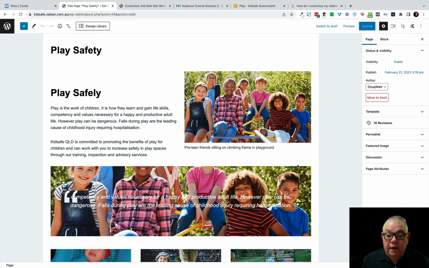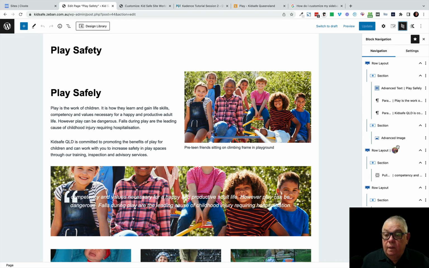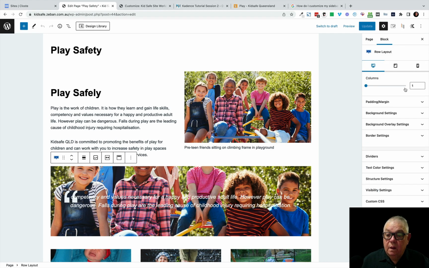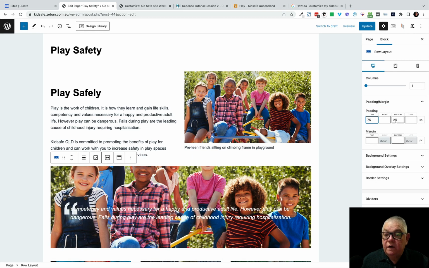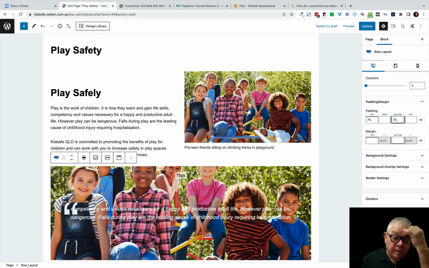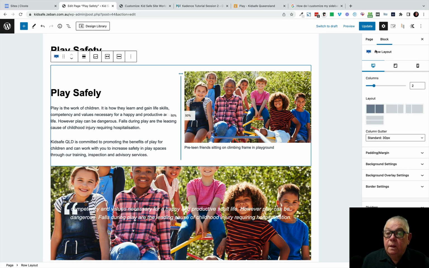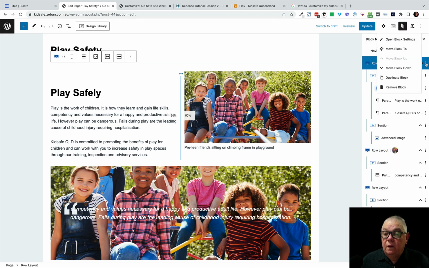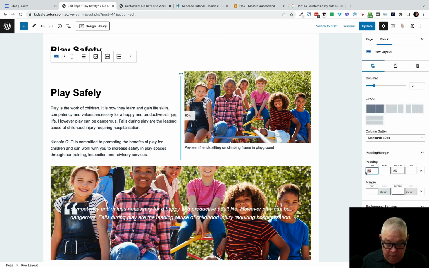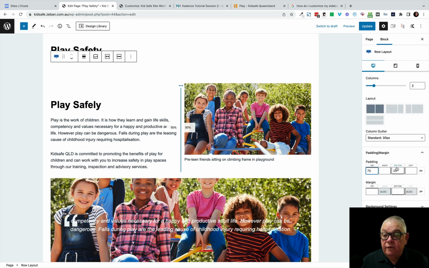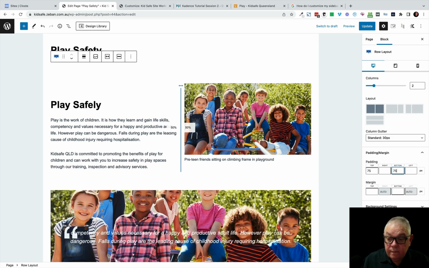We go to the page, and in this row, that row, we want to change the padding around the row from 25 to say 75 and 75. We need to do the same with this row. So we're going to go to that row, which is here, look at the settings of the row, go to padding and change that to 75 and 75. This just starts to open the page up a bit.